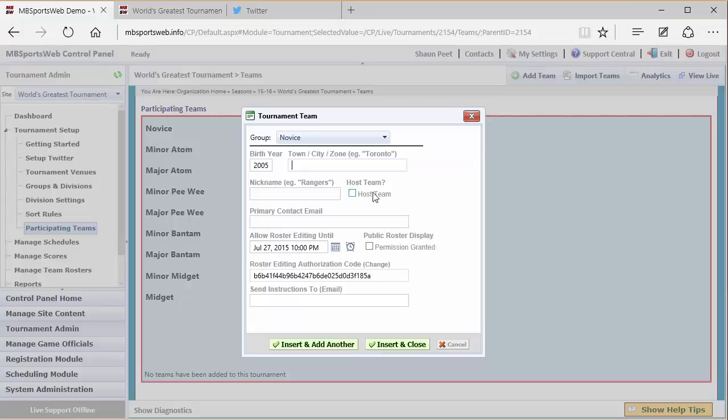Other than that, the host team box doesn't do much. The primary contact email address is for the coach or the manager for that team who you want to set up. If you're going to allow them to have access to the site to enter their rosters, then you can give them a deadline for doing so. And then you can also declare whether or not there's been permission granted to publicly display any rosters that are entered for those teams.